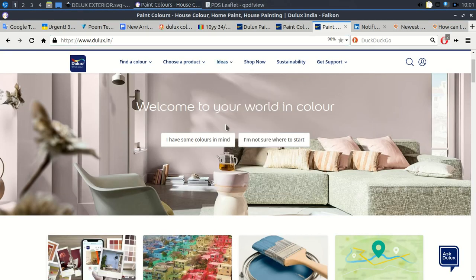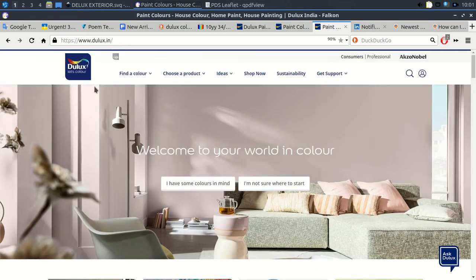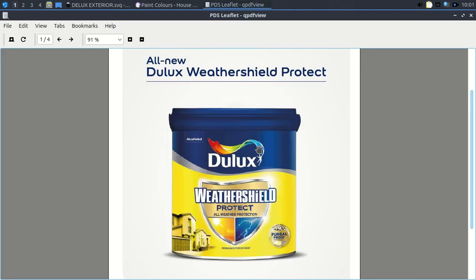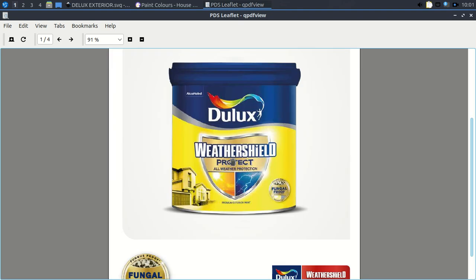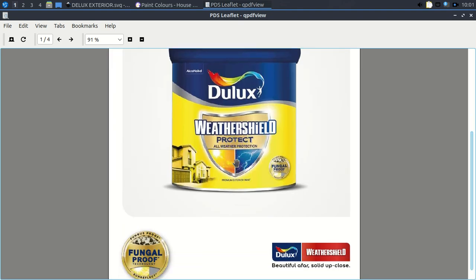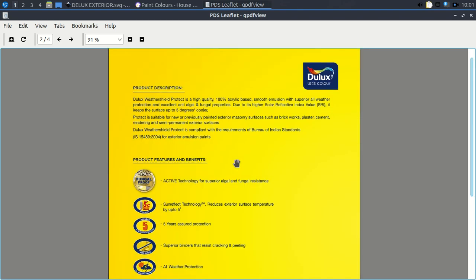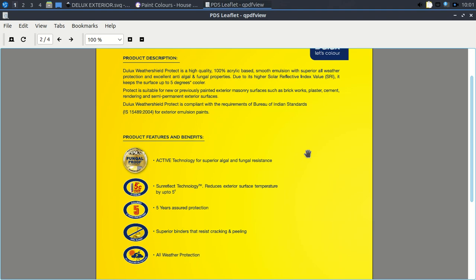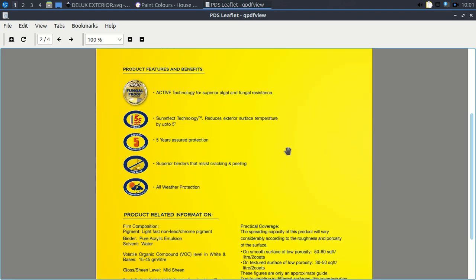So I have opened the Dulux website. You can see here, I have already chosen the product I want to use for my exterior. You can see here Weather Shield Protect, with fungal protection, Dulux Weather Shield. I want to show you the product I like most.